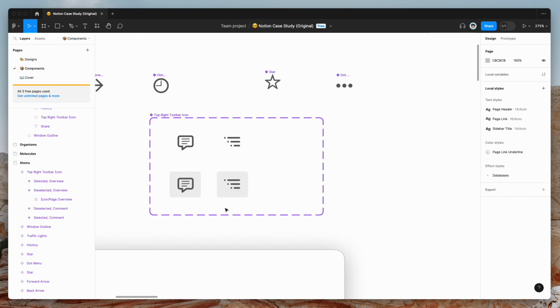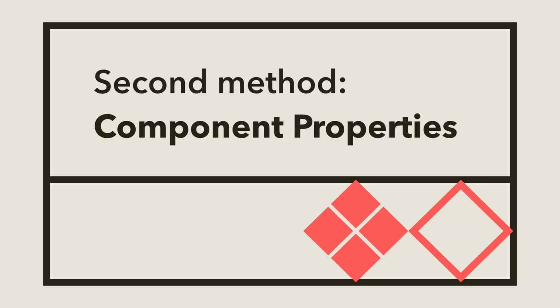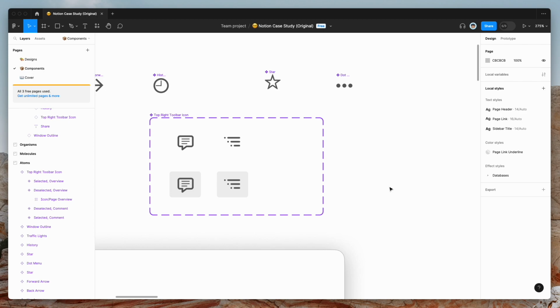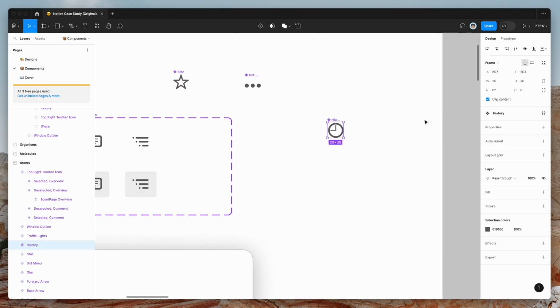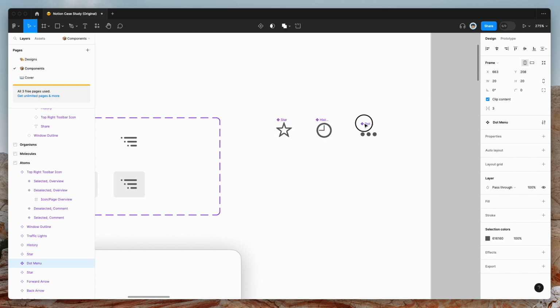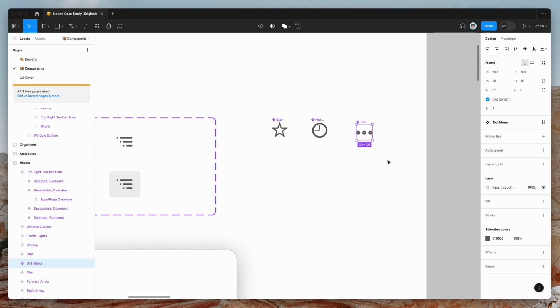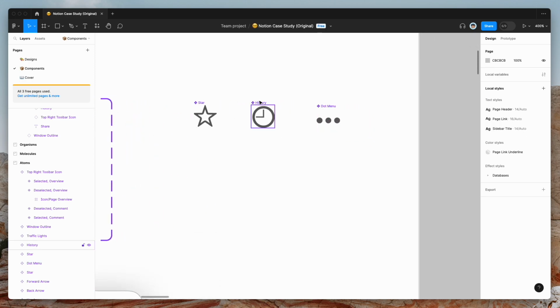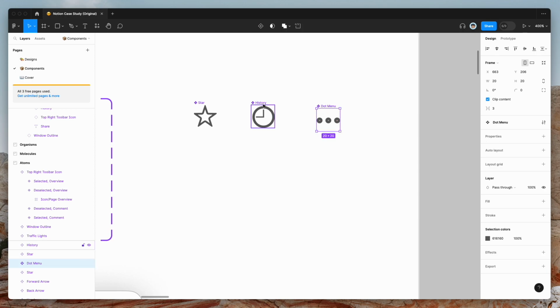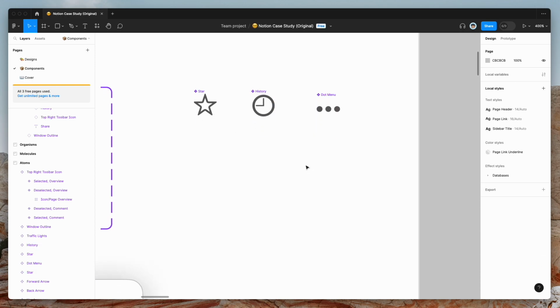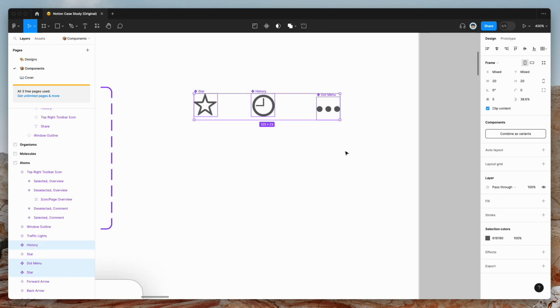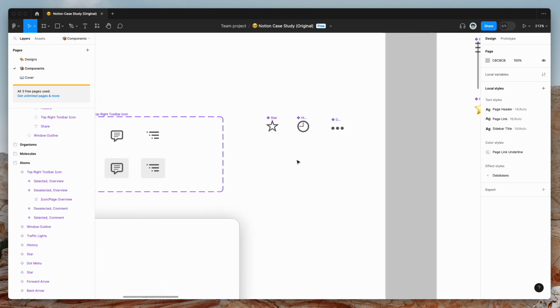So what we can do is organize our variants slightly differently to reduce the amount of duplicated work we need to do. I'm going to demonstrate this using the other three icons that we haven't yet edited. So I'm just going to come and pop them over here on their own. And I'm going to leave these as they are just so that we have a comparison. So we have these three icons, star, history, dot menu, all the same frame dimensions, 20 by 20. And what we know is that these are what they look like in their deselected state. And in their selected state, they need to have this grey background.